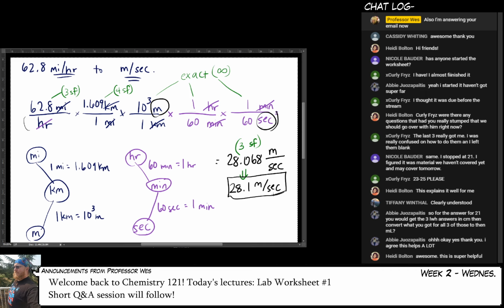For the speed of light one, you're going to be given meters per second, and you have to do miles per year. So you're going to have more steps. Meters to miles isn't any more involved than what we just did, but seconds to years is.